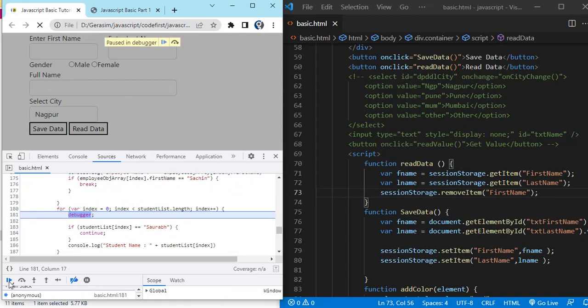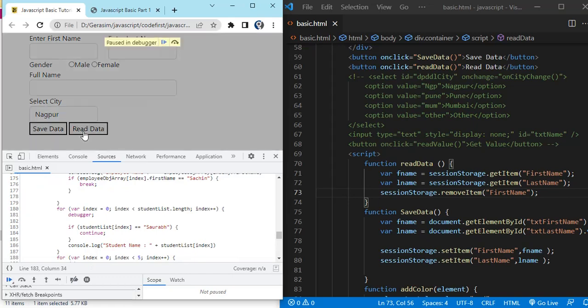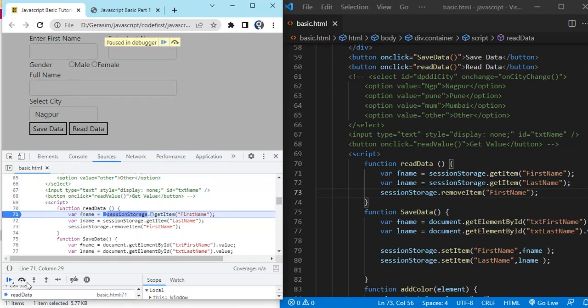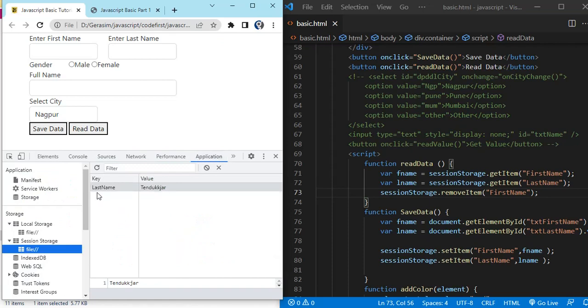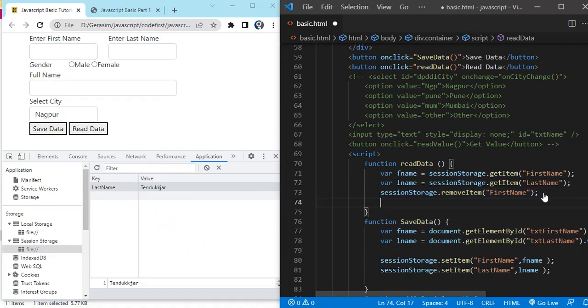Let me enable it again and click on read data. Now you can see we have two keys present over here. F10. Once this line runs, if we go into the application, you can see first name is removed. So we have removed that using this. One more method is sessionStorage.clear. What it does is it removes all the keys we have in session storage. So these are all the methods we have.